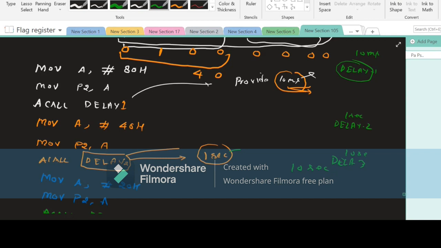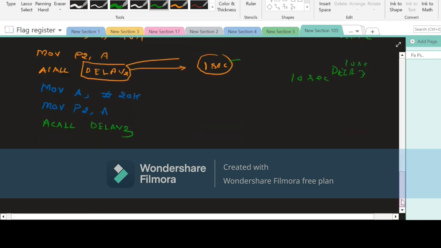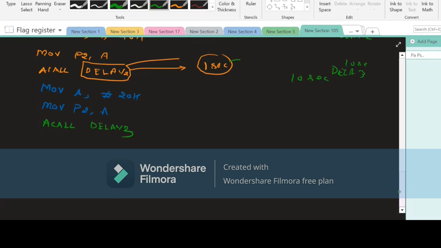Yes, sir. Okay. Now coming to the last one, the only thing left is how to create a delay subroutine, how to write a delay subroutine, and what you are going to use. We know that to create a delay, we need a timer. Either you can use timer 0 or timer 1. So now I'm going to use timer 0 or timer 1 to create a delay. I want to create a delay for 10 milliseconds.